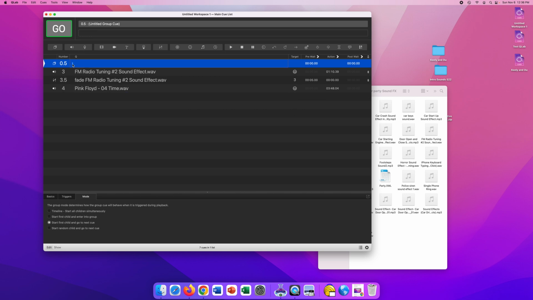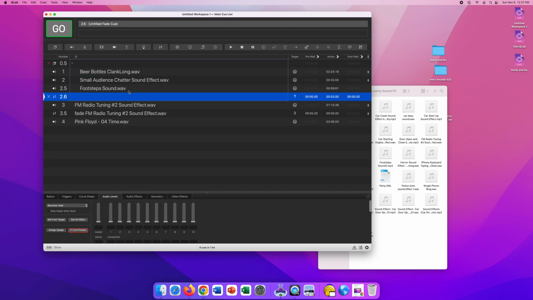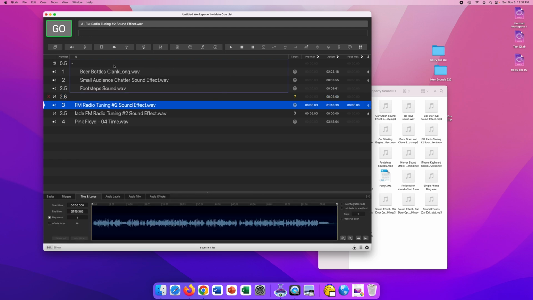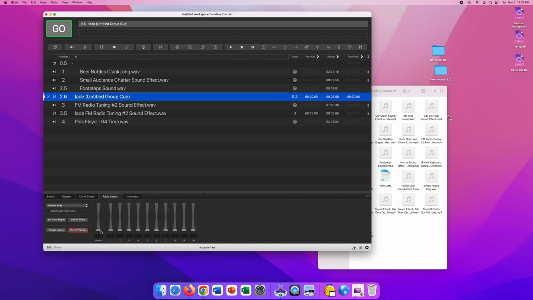The cool thing about it is we have our party that's playing, but at some point we may want to fade that party out. So what I can do is just insert a fade cue. I think that fade cue wound up inside of my group, and what we want to do is make sure that it's outside of the group. Now I can grab my group and fade that group as a whole. Let's go to audio levels, right here, and we'll give it a little bit of a fade.